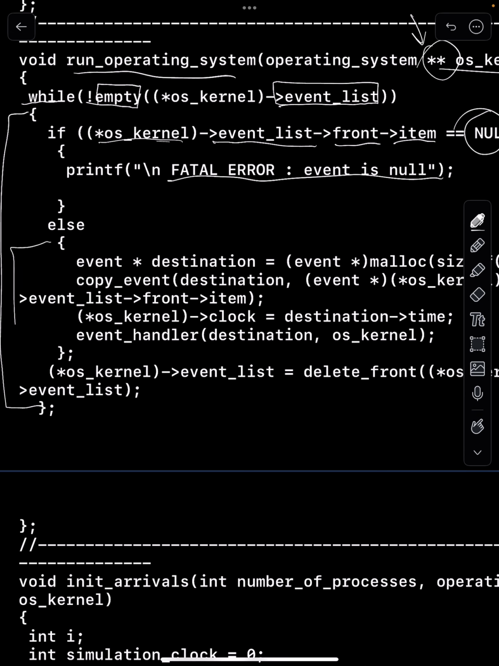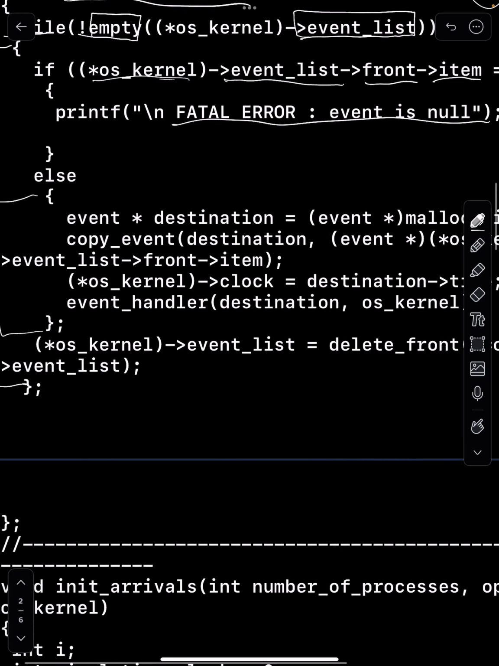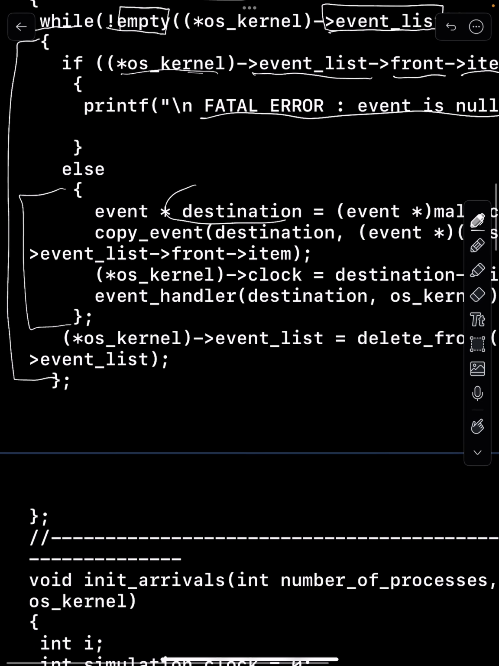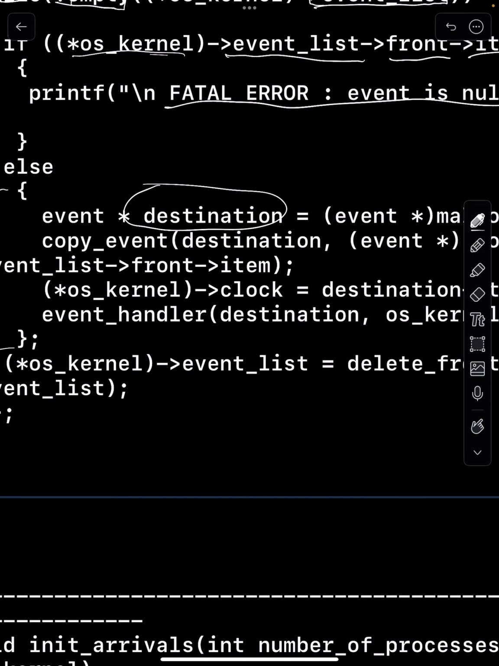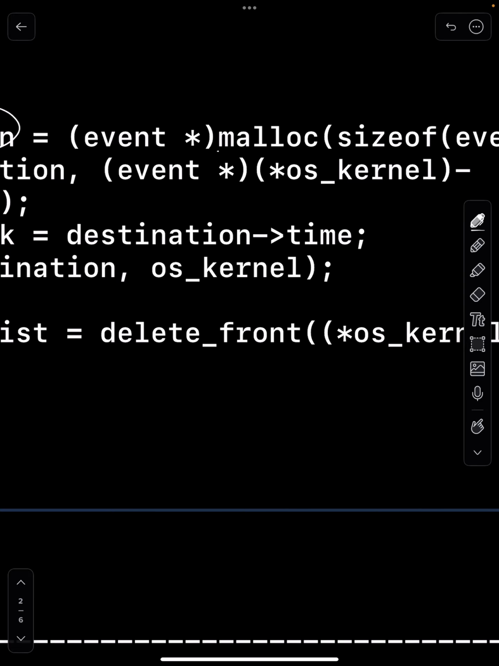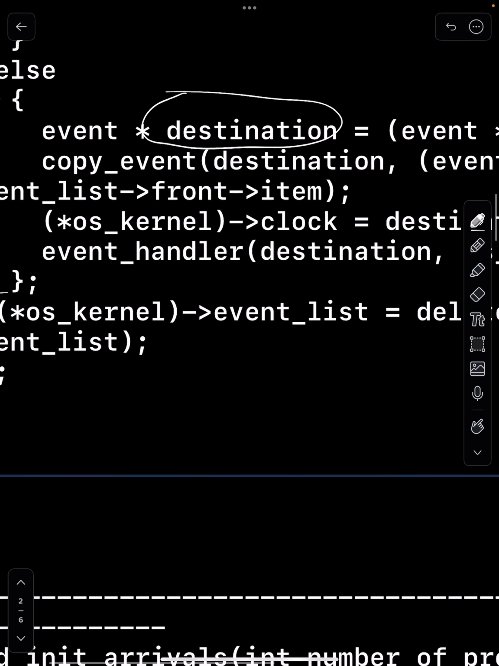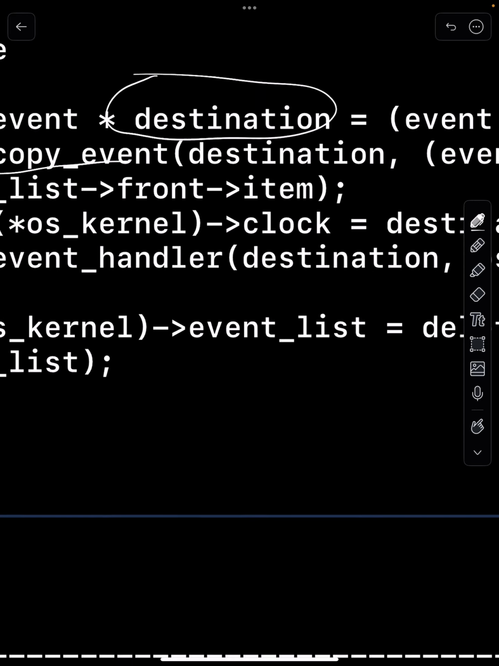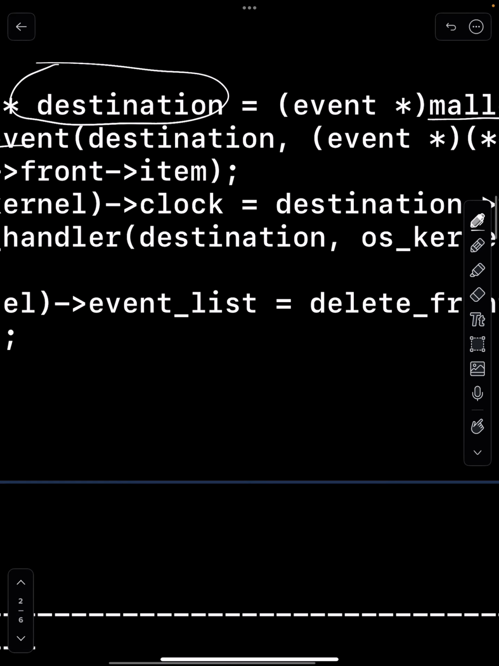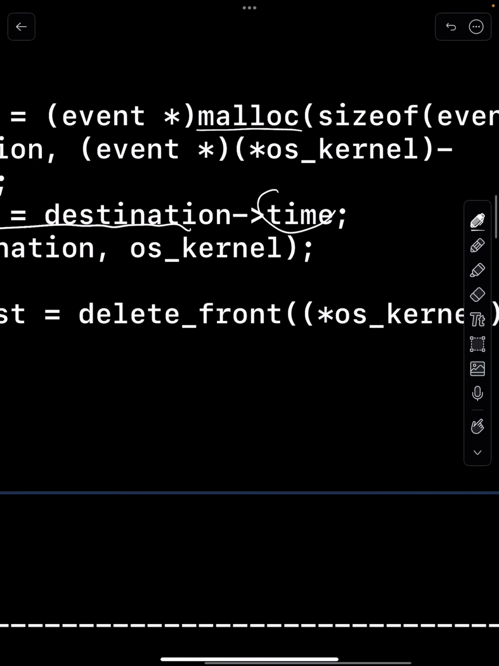Else, here, you're going to take the event that you want to execute with the copy that I explained before. Sorry, you first allocate and then you copy it. Okay, here it is, copy event. And then because this event is the event that's going to be executing now, you adjust the clock to the time of execution. What does it mean?